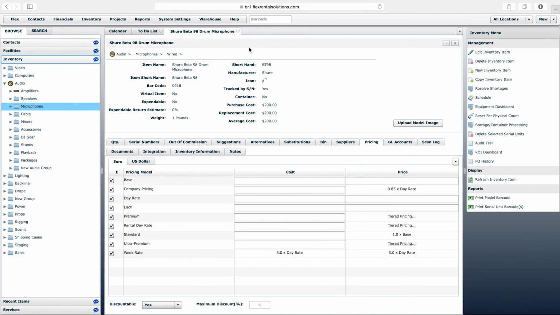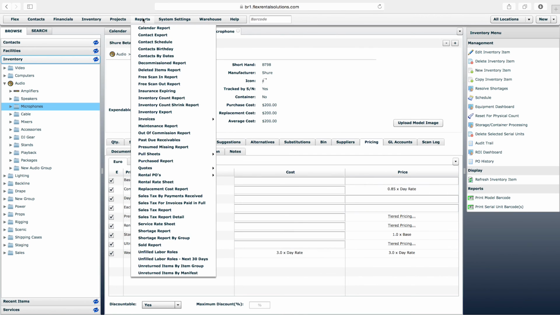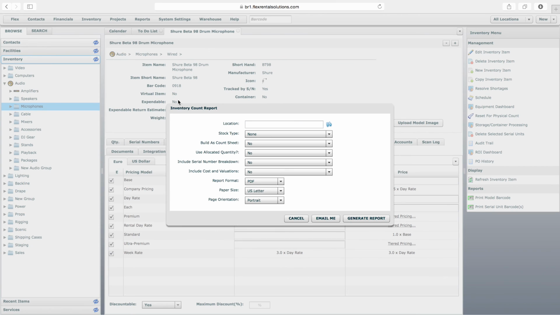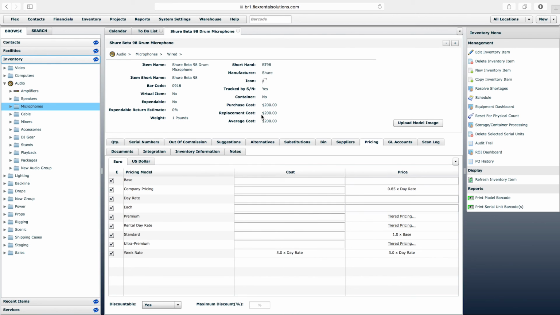Again, I always recommend don't get lazy when you're adding inventory to your system, because now I have access to a lot of this information. For example, there are some reports that I can print. Say, for example, if we're looking at our inventory count report, I can include the cost, yes or no, and if I didn't have costs in these fields, then that information would just be blank and would essentially be useless to me.